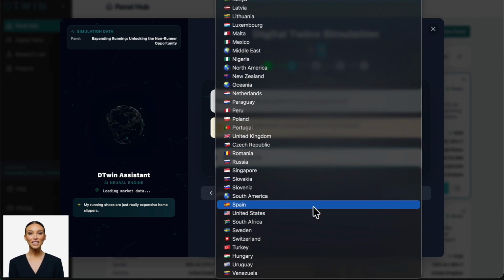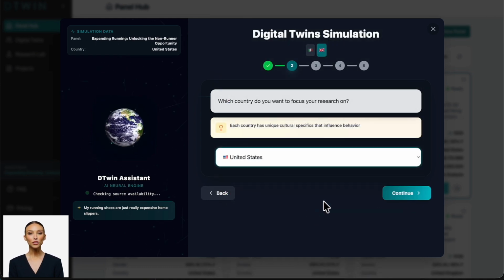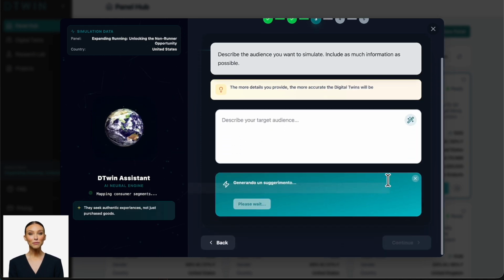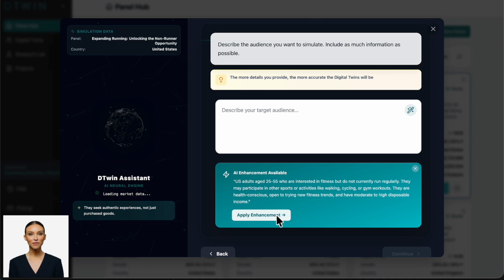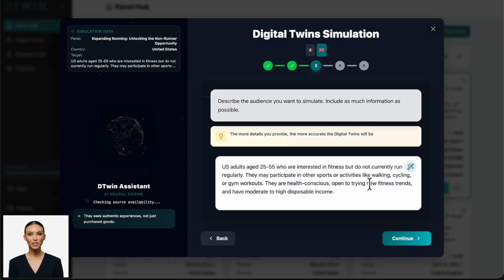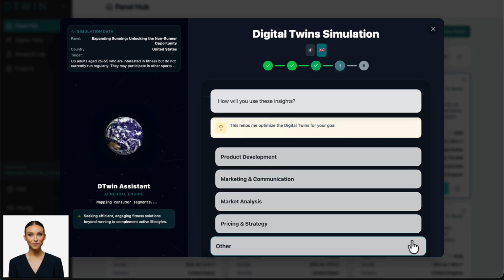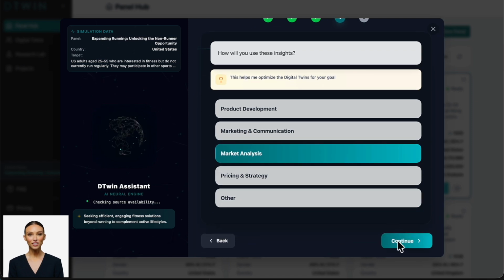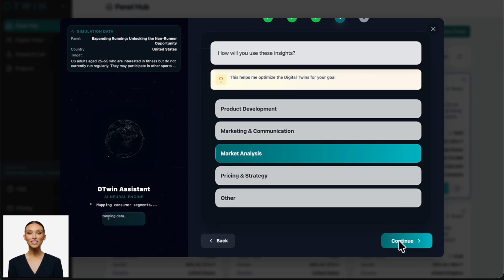Step 2. Select the country. We currently support 28 countries. Step 3. The AI proposes a brief automatically based on your title and country. You can accept it, modify it, or write your own from scratch. Step 4. Select your use case: product development, marketing and communication, market analysis, pricing and strategy, or other.